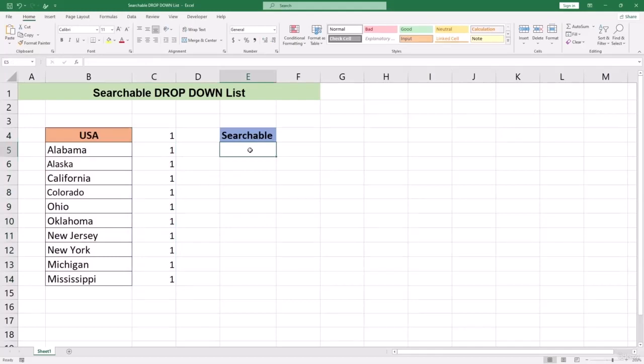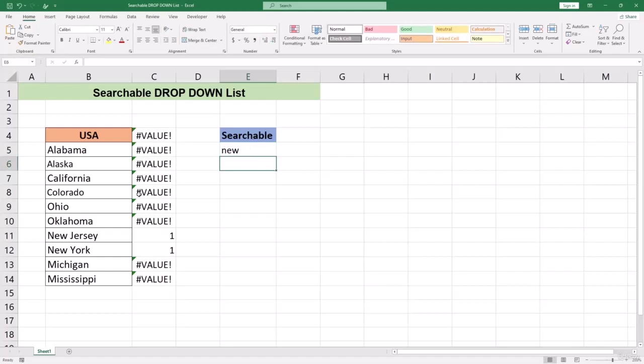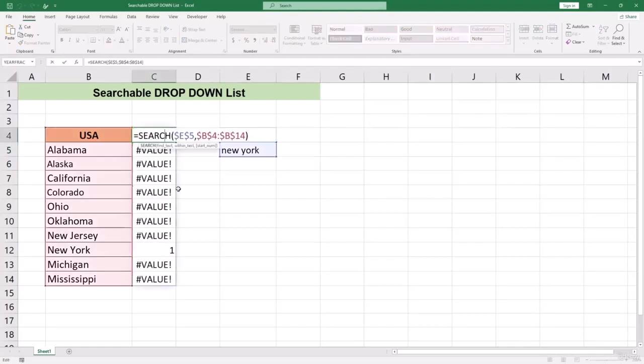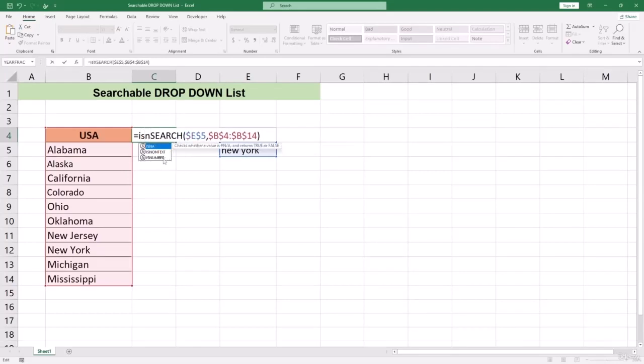But if we search for new, you can see that the new options have 2, but when we do York, we will find only 1 value, right? So through this way very easily we can create searchable values. But now you might think why I am seeing this error type value. So for that we will now use ISNUMBER, so that we will find true or false.